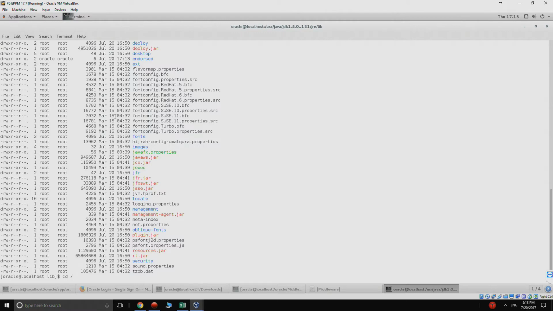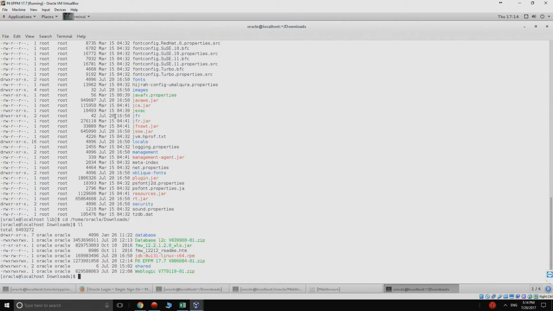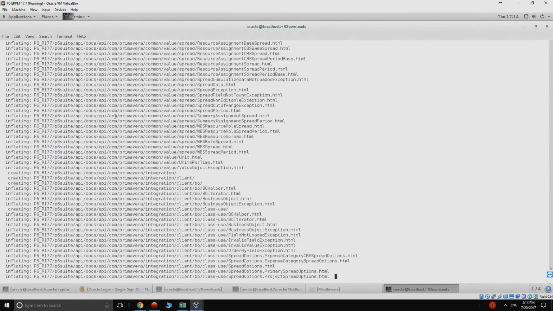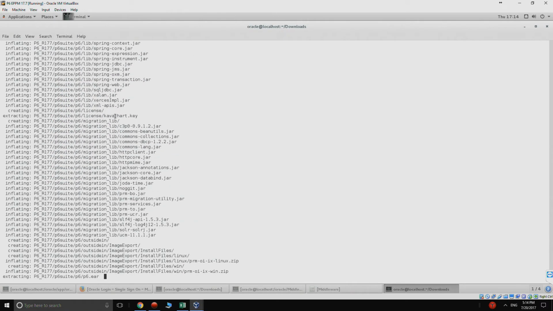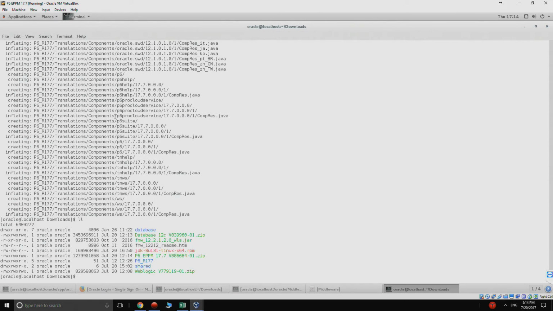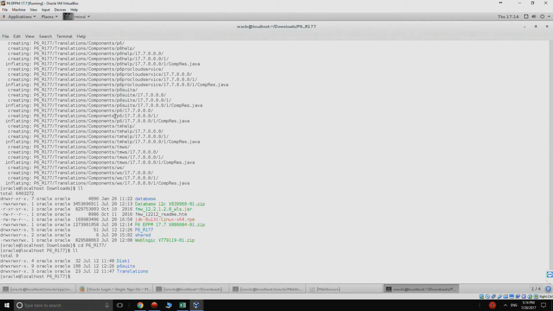Alright, so now we'll go back to our downloads directory, and we'll unzip the P6 EPPM file. It should be unzip, not unzap. Perfect. And look here, we now have a folder named P6 R177. Let's look what we have there.